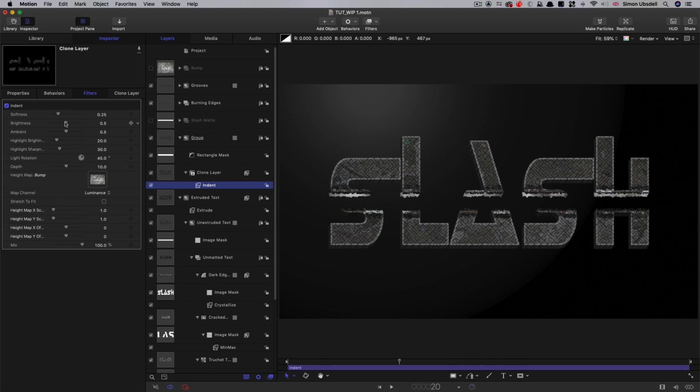So I'm going to bring the brightness and the ambient right down, the highlight brightness right up, and reduce the depth to around 5, I think. 5. And now you can see we've got this interesting destruction. I think I'm going to rotate that light so we've got 270.